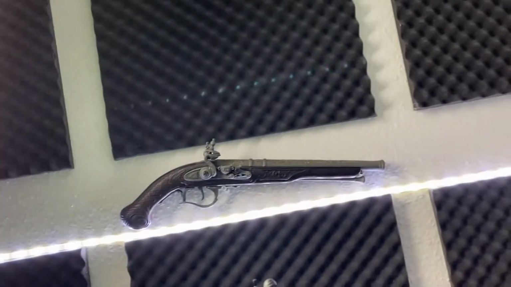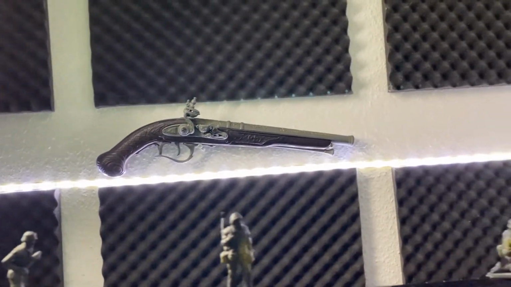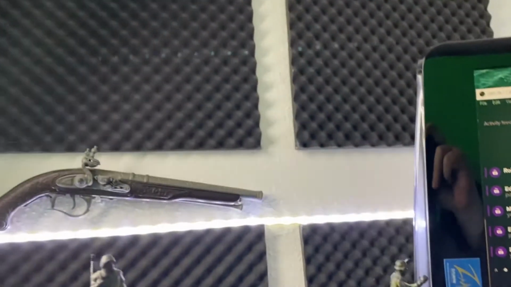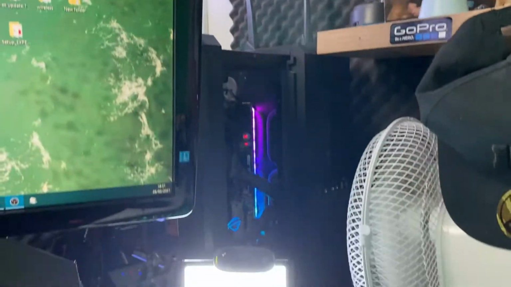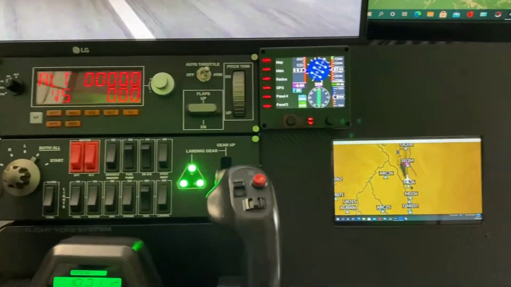So that's my basic setup, guys. My soldiers up top there, making sure everything's a-okay. And that gun there, it's not a real gun. It's just a prop gun. And of course the soundproofing as well, which helps reduce echo and so on. It actually does help, guys. All right, there we go. I hope that helps a little bit.